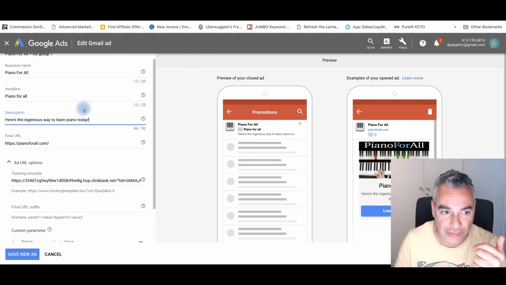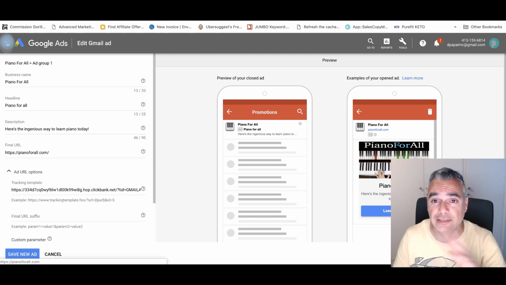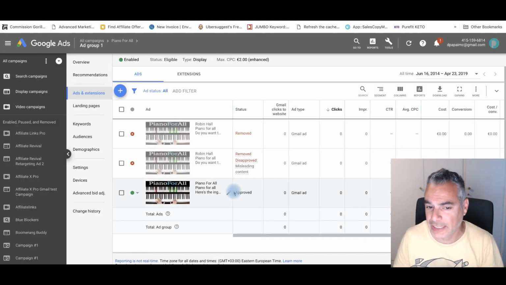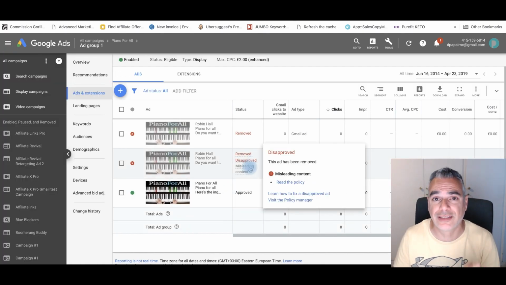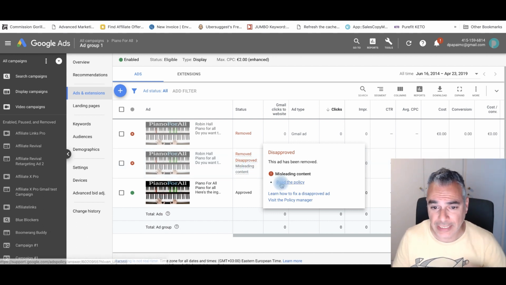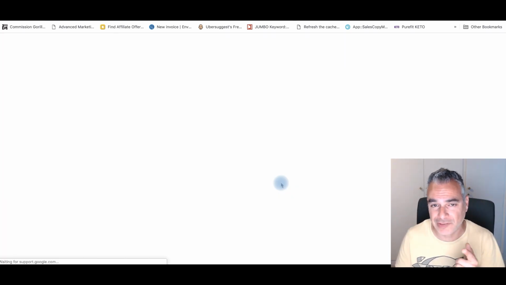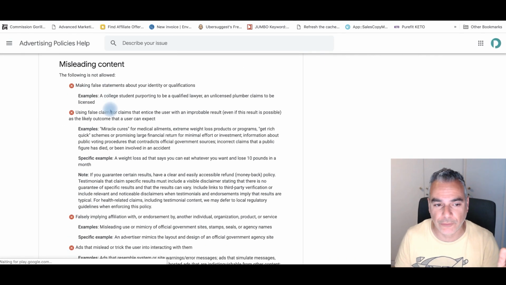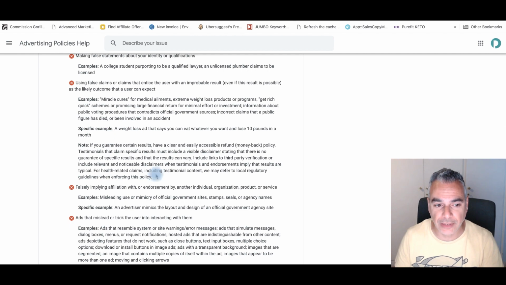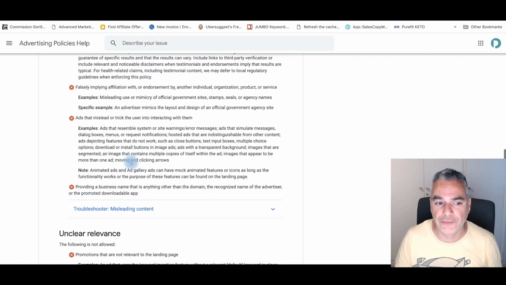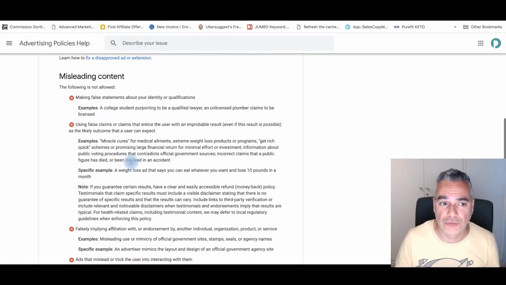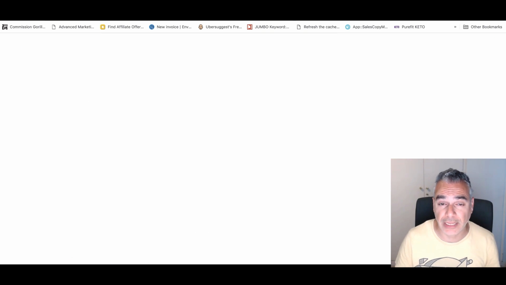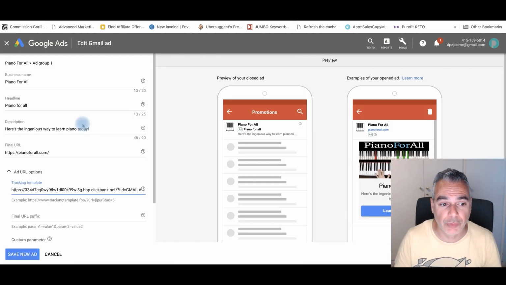Okay, that was the only reason why it got disapproved. It didn't get disapproved because I was doing direct linking. It got disapproved because of the misleading content. Now, if you go and read the policy on misleading content, it really gives you examples of what not to use. And you can actually use this to your benefit and make your ads better. So I fixed that, I asked them to review it again, and we were ready to go.